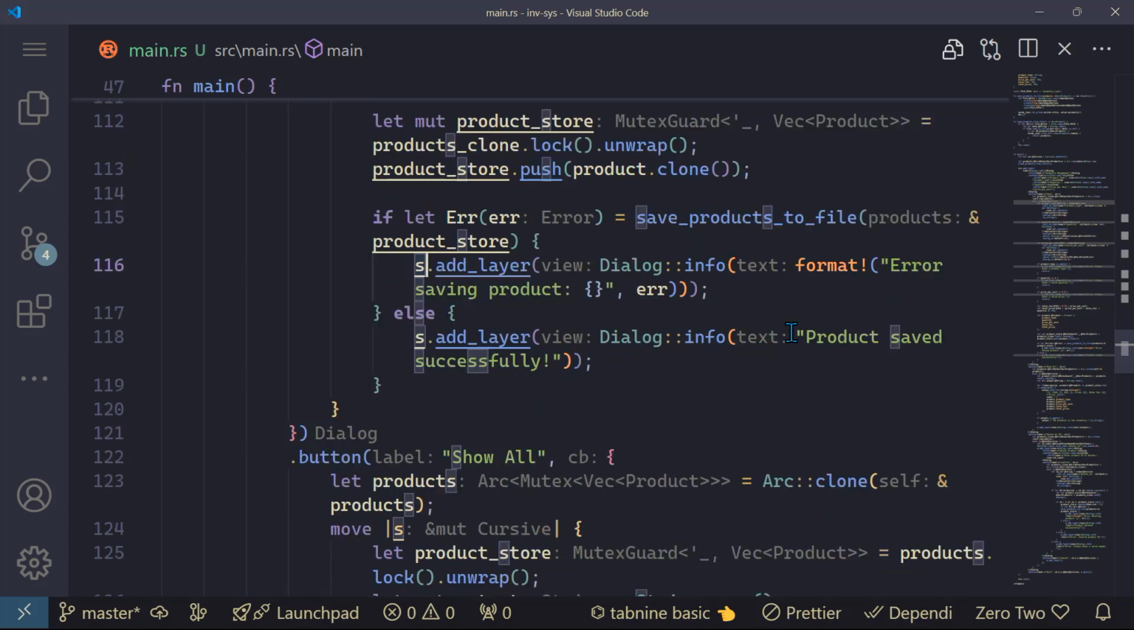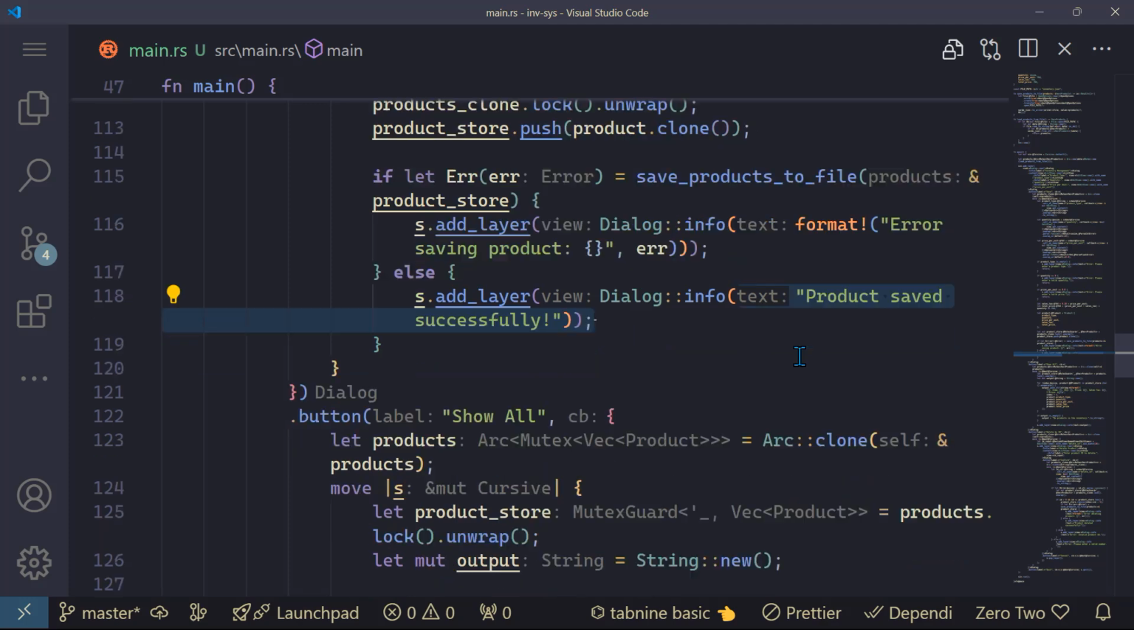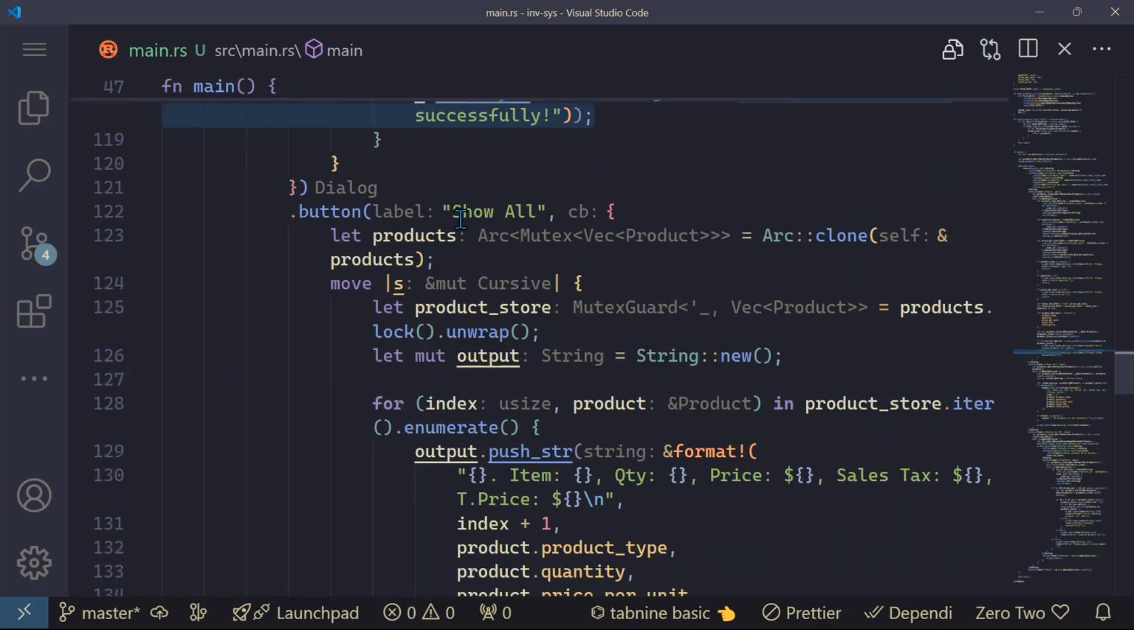Else, we're going to say that the product has been saved successfully. Then we have a show all button. Now the show all button is a very important one just to understand or to keep track of the products that we have in our JSON file.